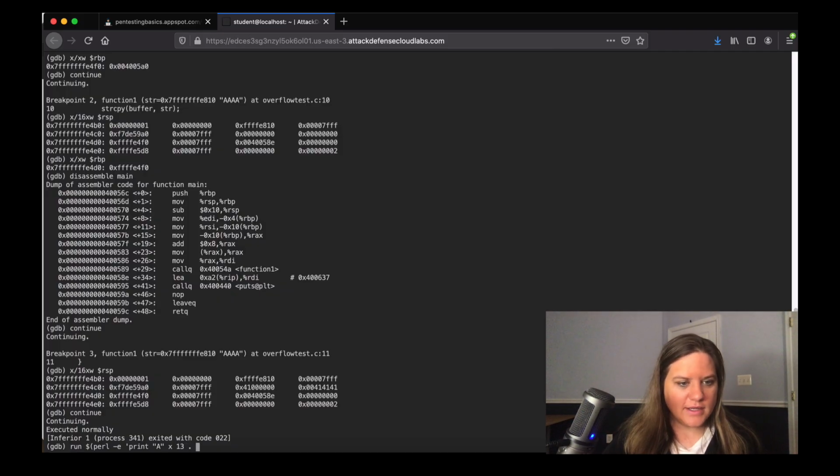Another reason why I like Python better. The syntax just makes a little more sense. So I'm printing A times 13, dot for concatenate, B x 8. So B times 8. Again, if you're used to doing the one in the book, it would have been B times 4 because it was 32-bit. So our return address was only 4 bytes. Now it's 8. So that's really the difference from the book.